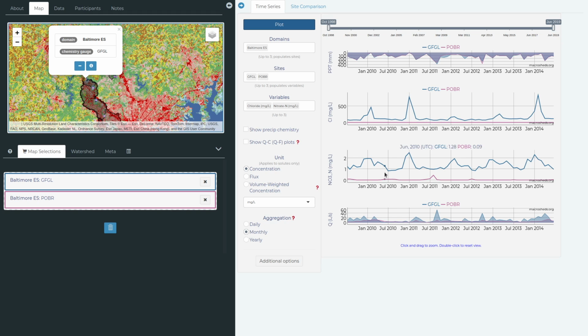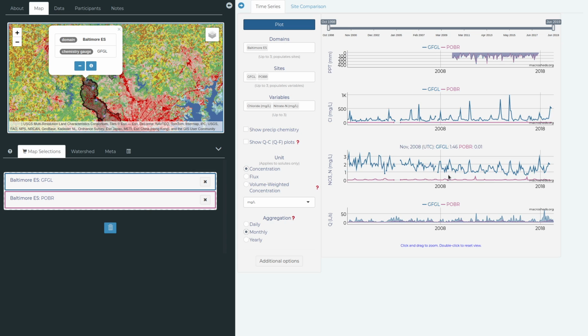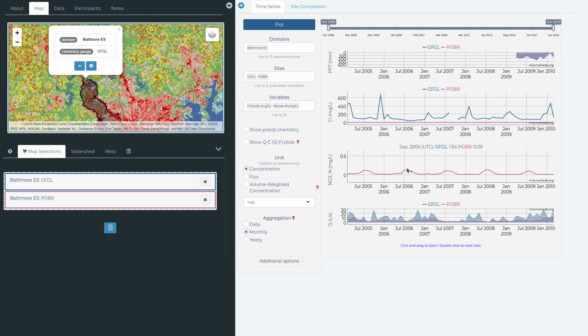For nitrate, there's a similar difference in magnitude, probably relating to the use of fertilizers or the increased presence of wastewater in the urban watershed, though there's not so much of a seasonal effect in this case. However, if we zoom in on the forested watershed, it appears that there is a seasonal effect in the summertime. So maybe that's worth exploring further.